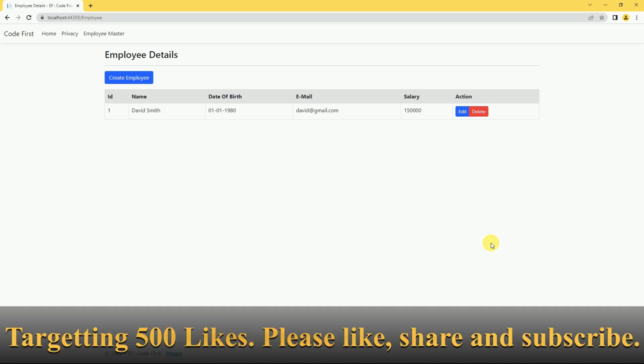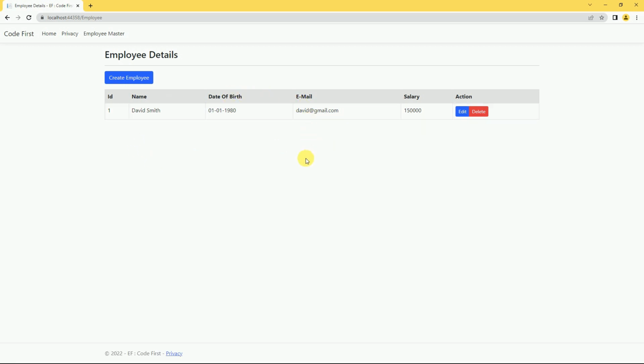In today's session we are going to discuss CRUD operations in ASP.NET Core MVC by using ADO.NET. Here we are not going to use Entity Framework, we are going to use stored procedures to perform the CRUD operations. So this is the previous example where we have performed CRUD operations by using Entity Framework Core code first approach. The same example we are going to perform CRUD operations by using stored procedures.